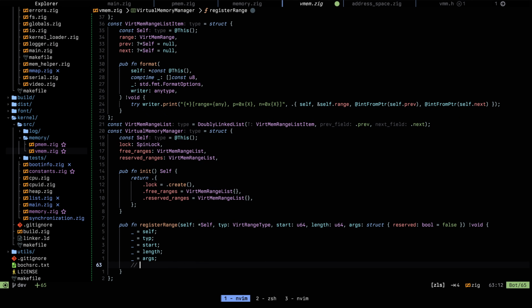Right, so here we have register range. I'd like to, if reserved is true, let's just go ahead. If reserved, add range to reserved ranges.